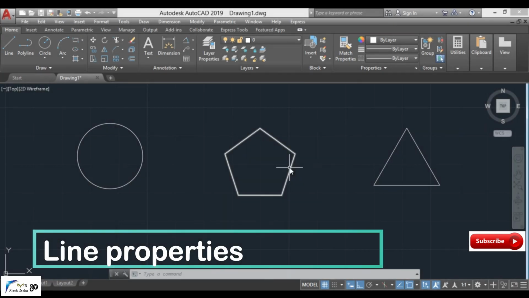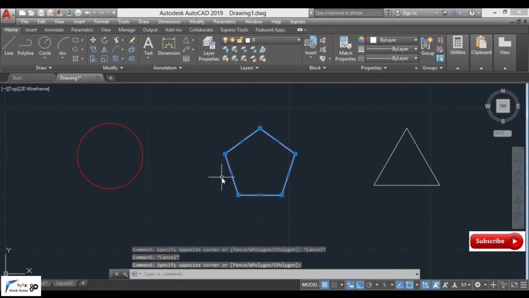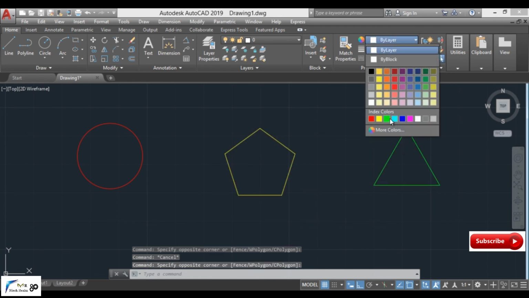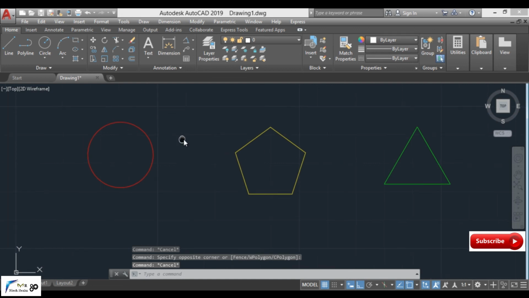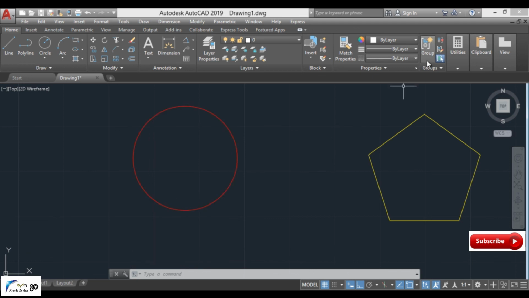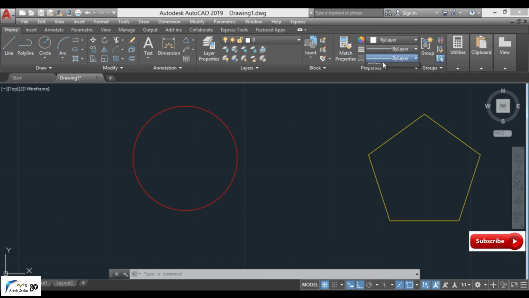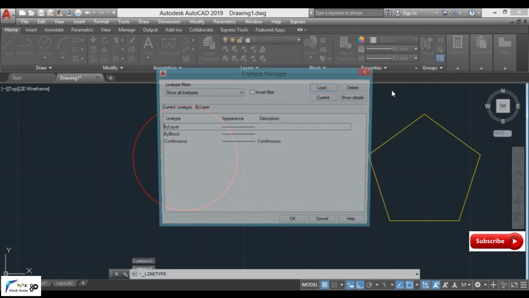Now let us see some of the properties which can be applied to any of the objects. Clear? We have already understood how to apply color using the layer command. Suppose I am defining it as red color, the next one as yellow, the third one as green. Clear? Now if we have to apply a line type over here, simply here two options are available. The first one is line weight setting, the next one is line type settings. Clear?